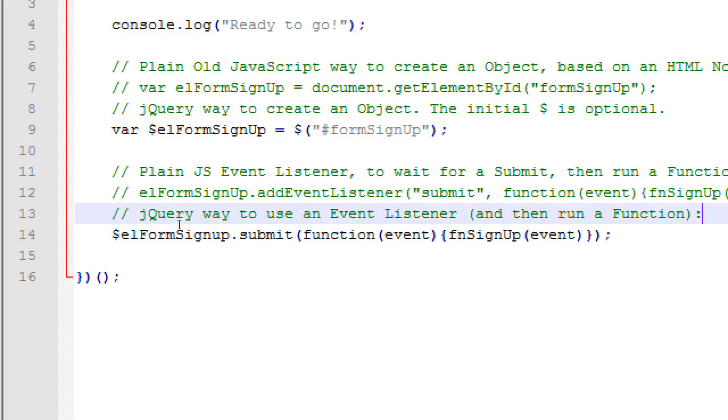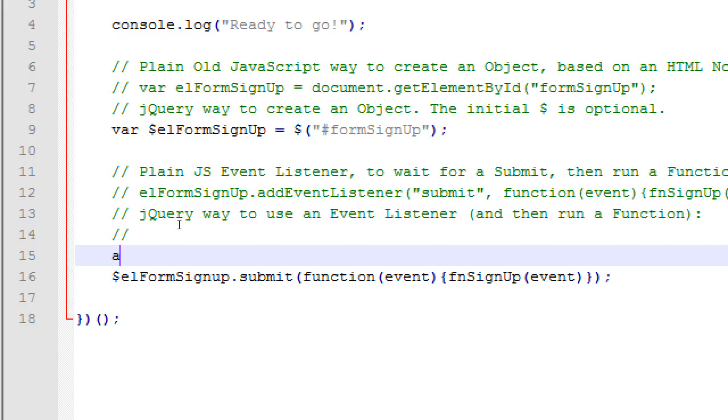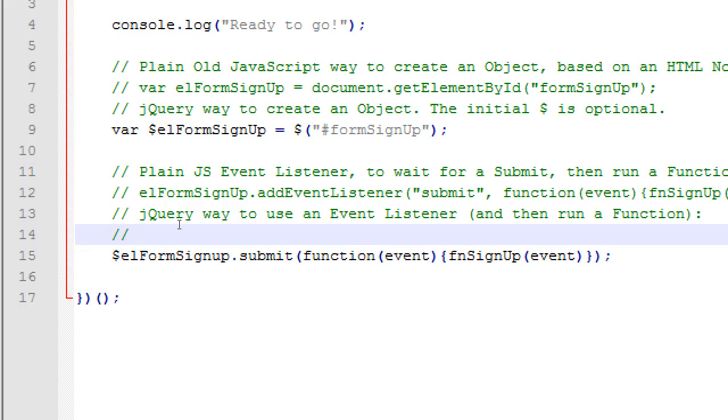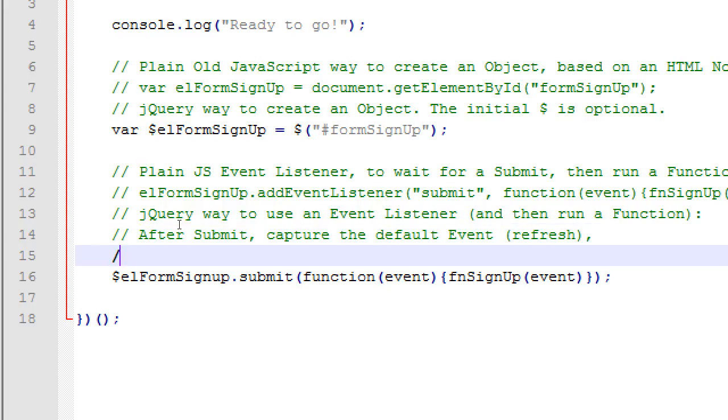Four more notes here to remind you. After submit, capture the default event. Let's just call it a refresh. Pass it into the named function. We will create it in a moment. Named function, fn sign up. To prevent default behavior, the refresh.